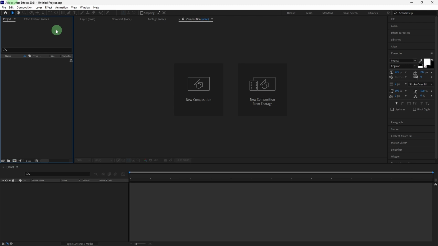Today I'll teach you how to make a countdown timer in After Effects. Creating a countdown timer in After Effects is straightforward and can be done using a text layer with some simple expressions. Here's how to do it.